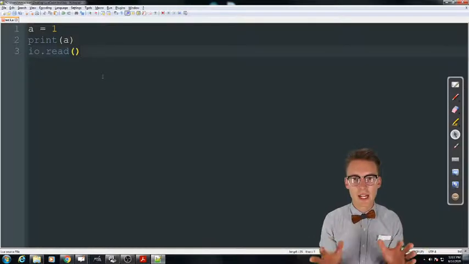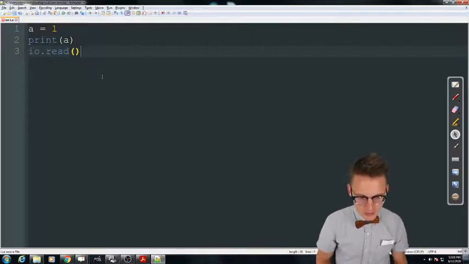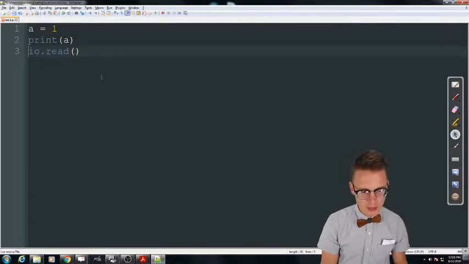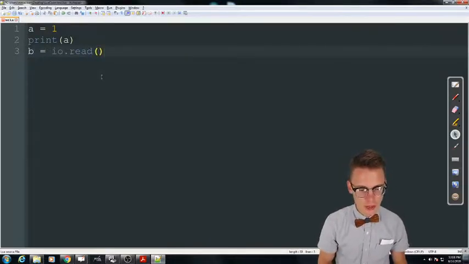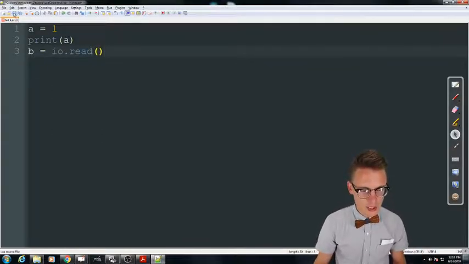Okay, now I'm on Obsidian because you couldn't see it on the last one. So I have typed out io.read, and I forgot to put something in front of it. Let's go ahead and put b equals io.read. Now we're going to save it. You can hit this little floppy drive or press Control S on a Windows machine.